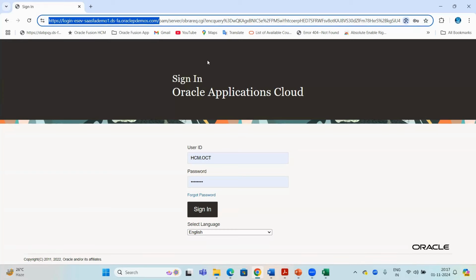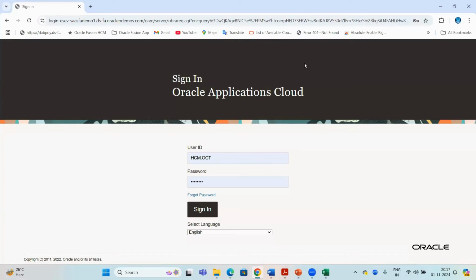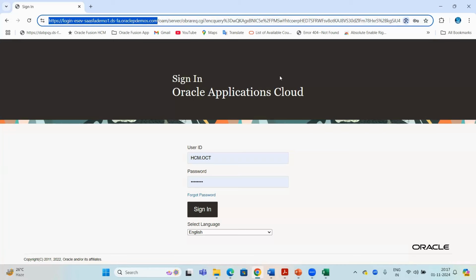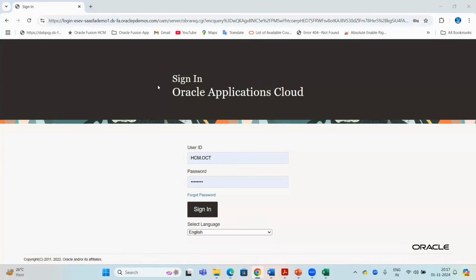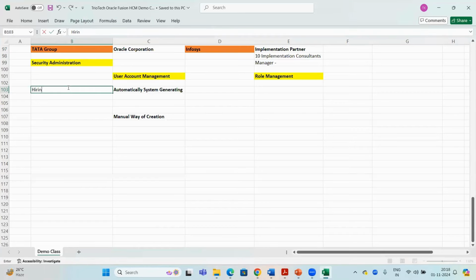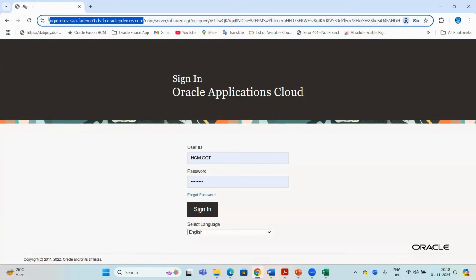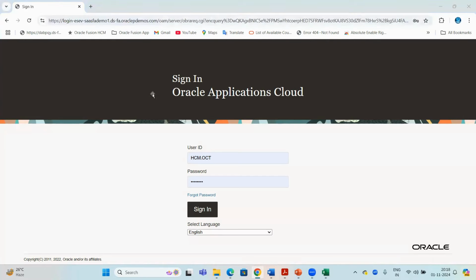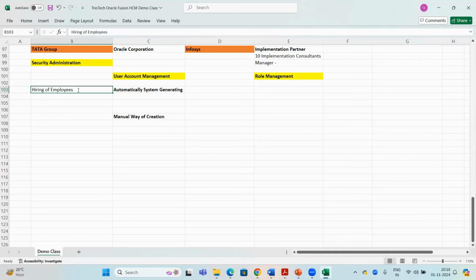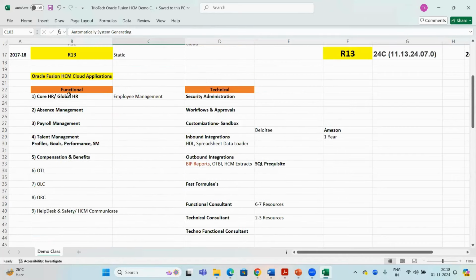In the Core HR module in the Fusion system, basically employee hiring will happen. So every day, whoever is recruited, the HRs of the client will be hiring them in their system, team. Whenever HR is hiring the employees in the Fusion system, the system itself will automatically create the user account for all their employees, team. The system will automatically generate the user account for our client employees because they will be hired in the system. This will be handled in the Core HR module, team.